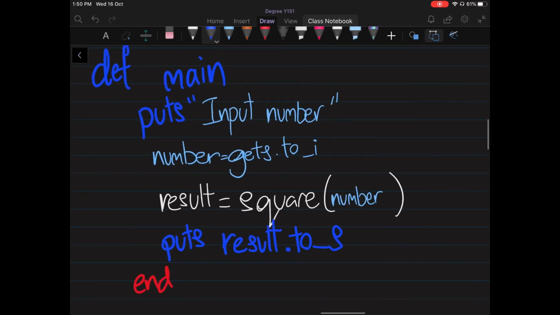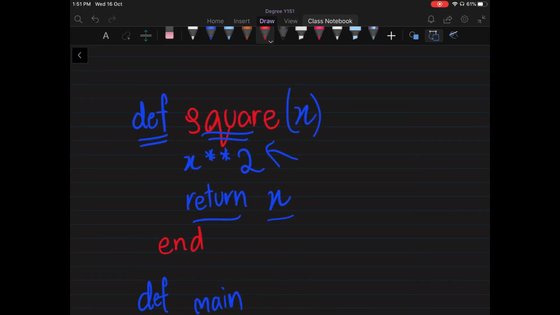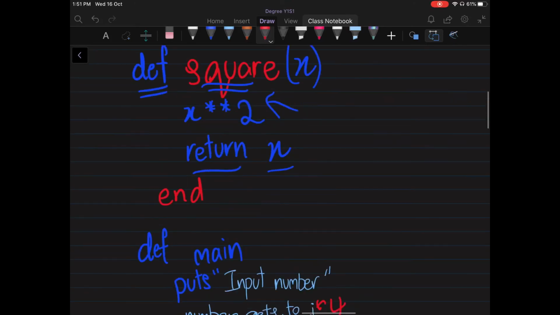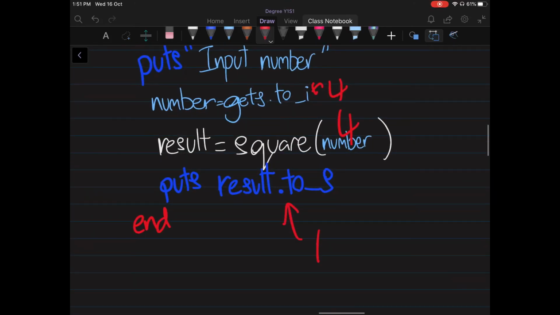And then in the main function, you would get the user to give their number. So let's say it's 4, and then in this case, square would be 4. So 4 would be replaced by x, and it will go through all of this. So 4 to the power of 2 would be 16, and puts result 2s returns 16 as a string.